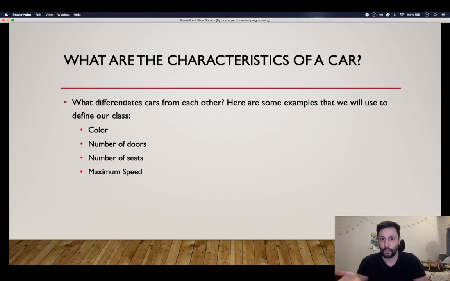So I'm going to pick 4 arbitrary characteristics of a car. These are 4 things that could differentiate cars from each other. We're going to say the color of the car, the number of doors, the number of seats, and also the maximum speed of the car. Those are 4 things you can use to differentiate different cars from each other. Every car has those characteristics, and you can look at these 4 characteristics to differentiate each car from each other and create unique instances of car objects in memory that you can use later.